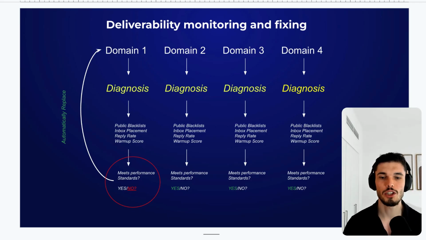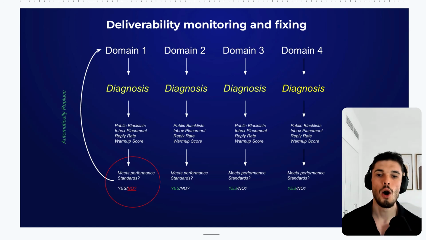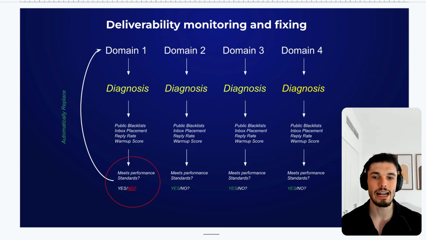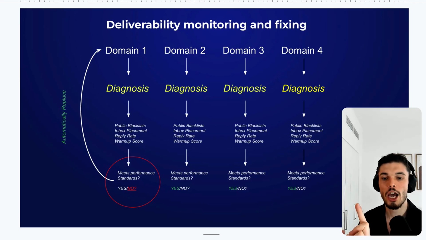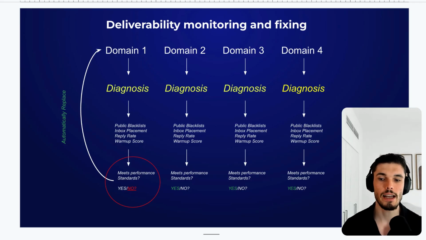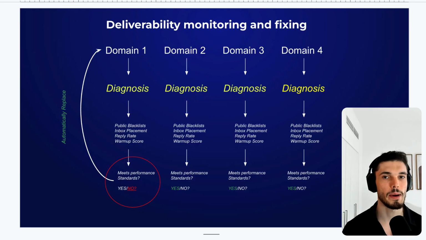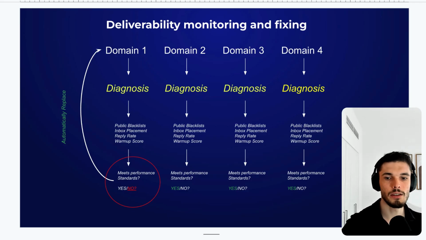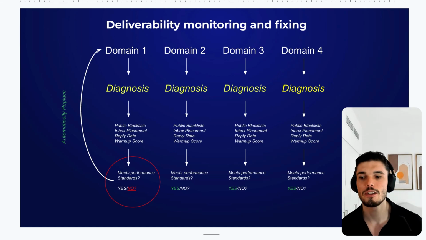But what you could do instead, if you're smarter, is that you can go ahead and identify what's going on with your email deliverability performance. And that's what we have built a system for. So basically, it analyzes each domain to see if they actually meet performance standards in terms of deliverability. So this is stuff such as checking for public blacklists, inbox placement tests, reply rate monitoring, and the warm-up score. And then we do a holistic sort of test for that particular domain. And if it does not meet the performance standard, then it's automatically replaced with a different fresh domain. And that's how we keep this infrastructure healthy. Even though we send all these emails for months and months and months, this will make sure that it never actually breaks. So these are basically the different steps that you need to go through.